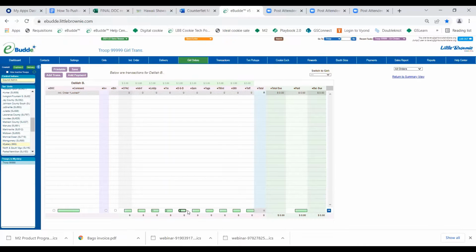Hey Tashi, we have a quick question. Does everyone have to do that step to negate cookies from the troop order? Can you answer the importance of negating cookies from the troop pseudo girl and putting that back in your stock and moving them to other girls?